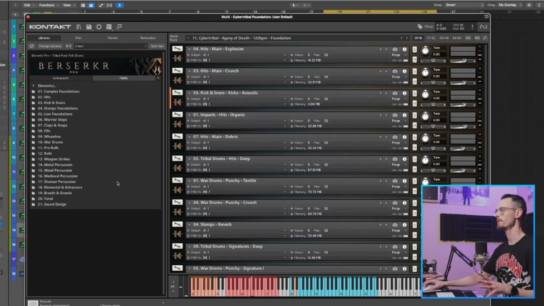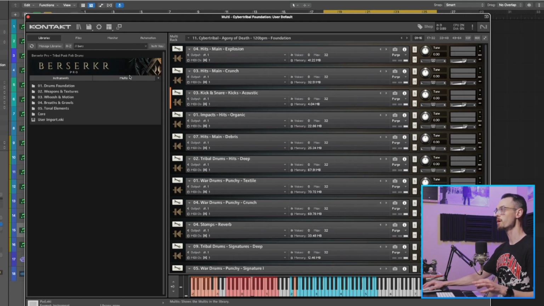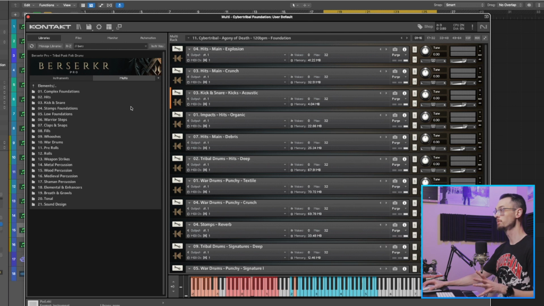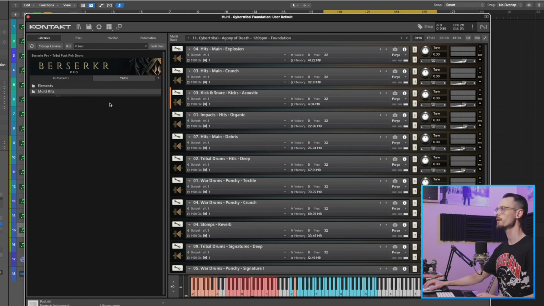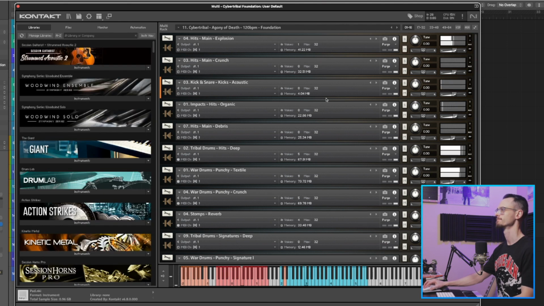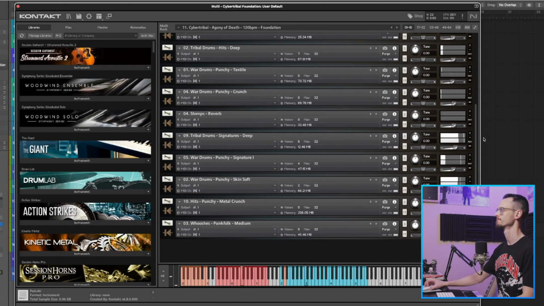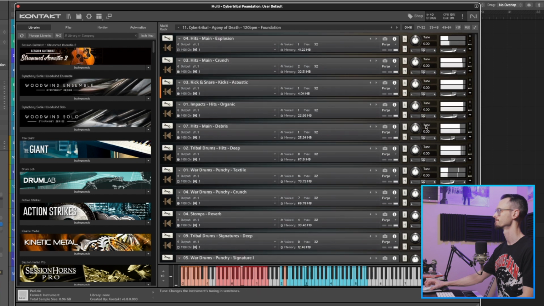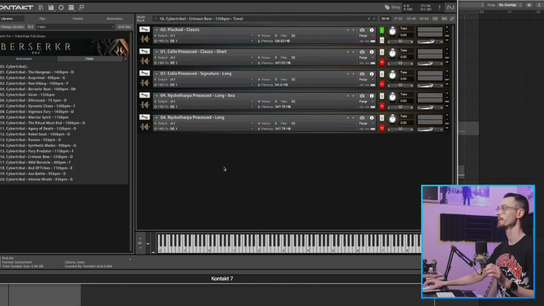So on top of the standard patches, the instruments, there's multis in here that are unbelievable for starting tracks. Whether you're just looking for like a single thing, claps for instance, or you want a whole multi-kit like I have loaded up here. This is the Cyber Tribal Agony of Death one. Then I layered the Cyber Tribal Crimson Bow on top of it.